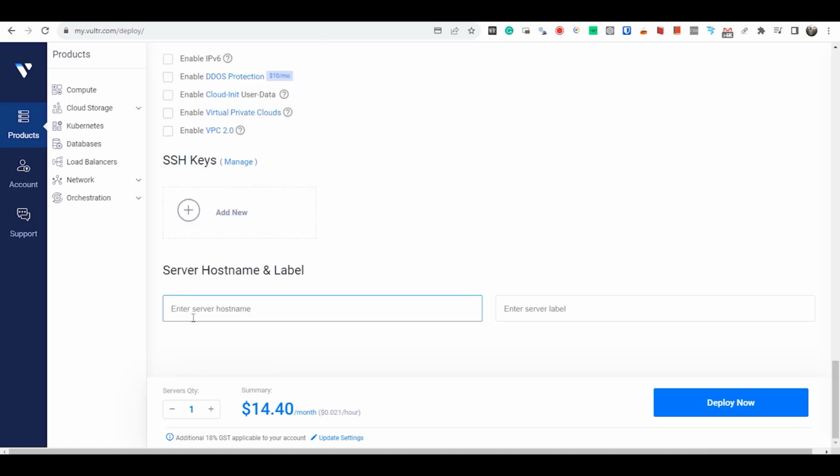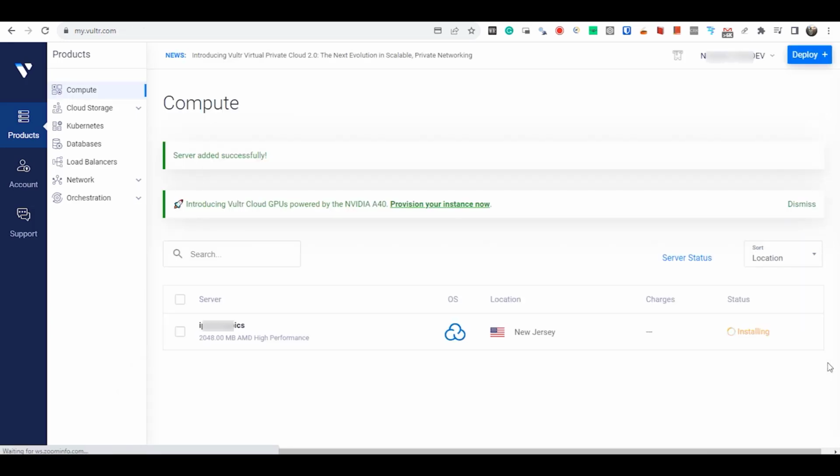Now enter the host name and server label. The server label is just for identification, so you can use capital letters and space if you want. Check if the monthly billing amount is okay for you. Then press the deploy button. It will create a server and install the Ubuntu OS with CloudPanel. It just takes some time, 5 to 50 minutes. Once it finishes the setup, the status will change from installing to running.